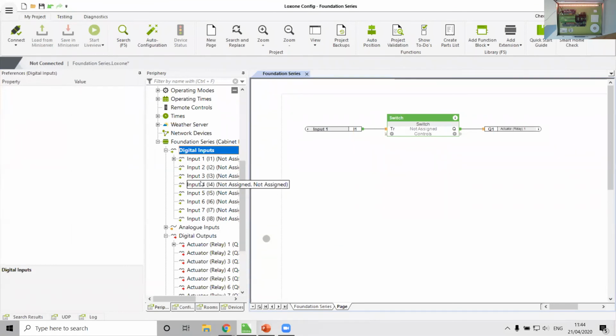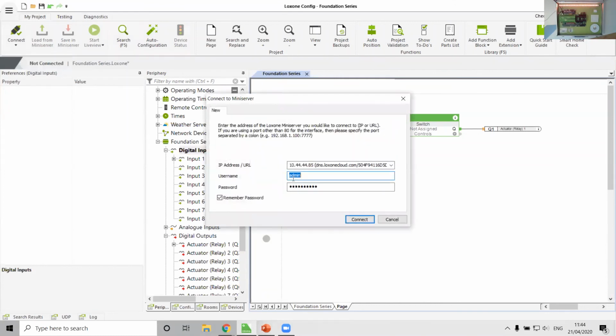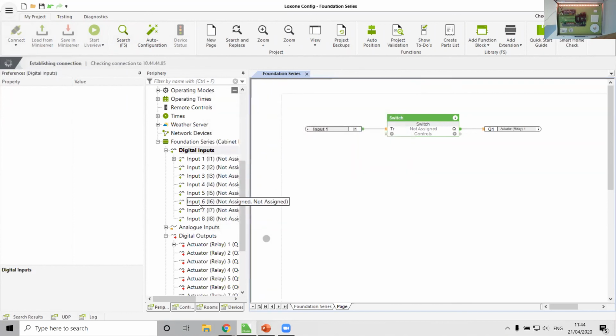Brilliant. And there we go. It's now rebooted. And you'll see that when it rebooted, it disconnected me. So I just need to remember to reconnect afterwards. And there we go. I'm connected back in.